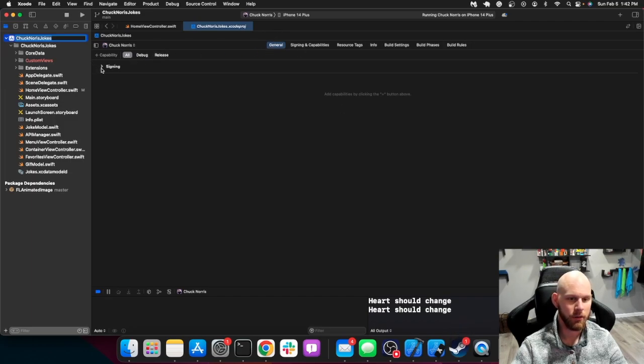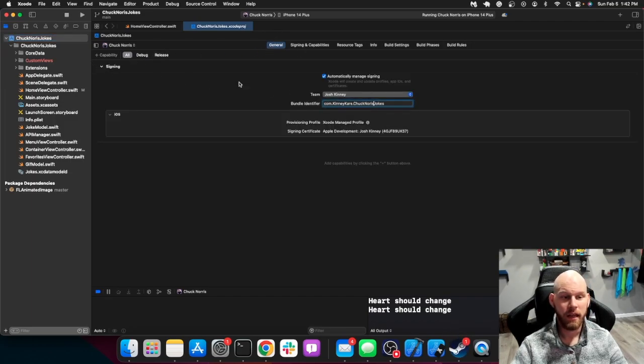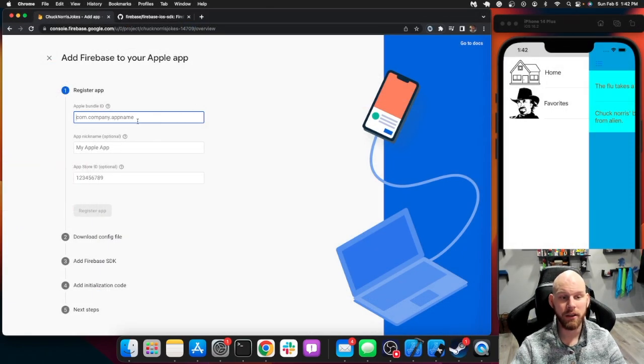Oh, close down. If this is closed, it's going to look weird. So just open that little caret there and then you can copy this. That is what we need to go back with here at our bundle ID. So let's paste that there. We do not need to give it a nickname, but you can if you'd like.